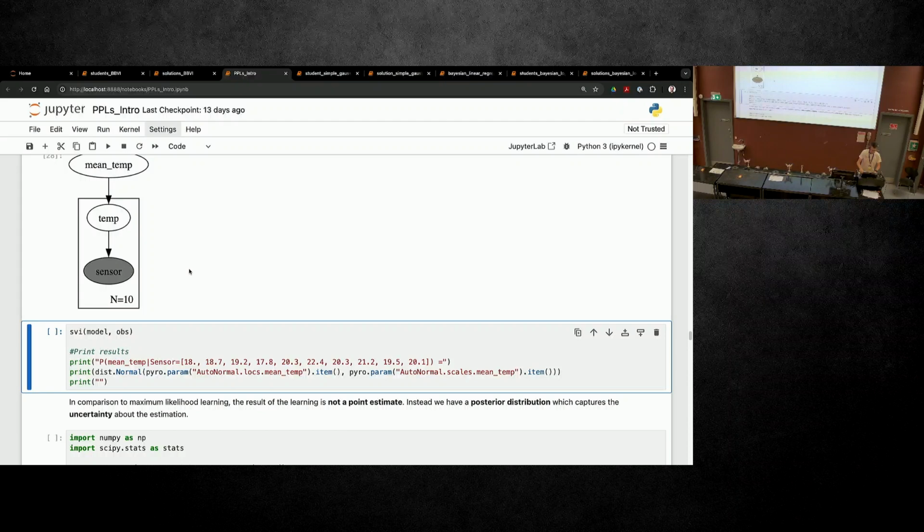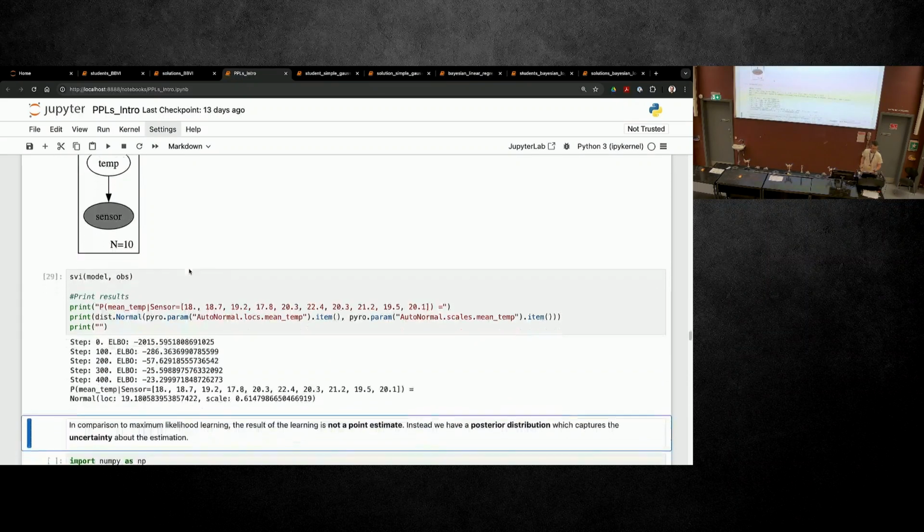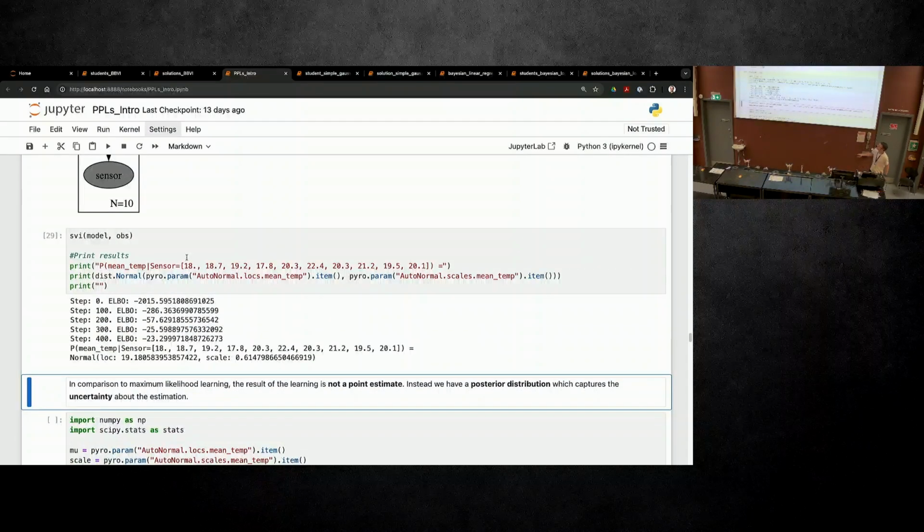We can run inference on it by calculating SVI again and print out the values. So what we get here now is, if we look into the random variable that we are interested in, and we print out and get its mean and standard deviation, the scale in this case here, then we get these values here.